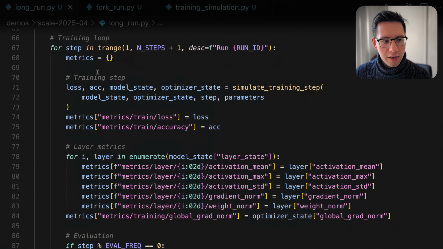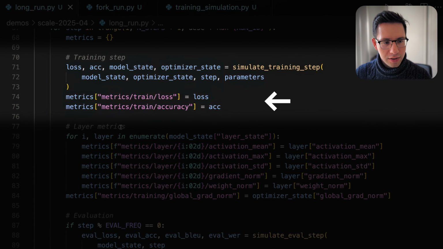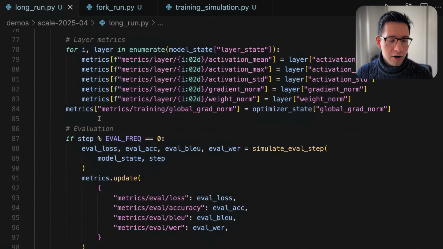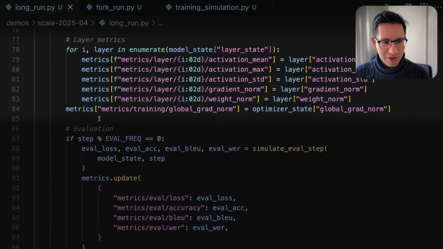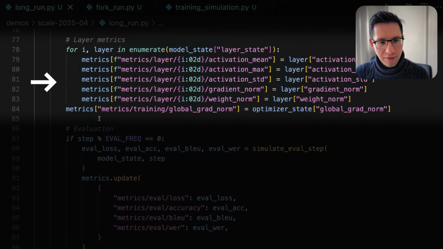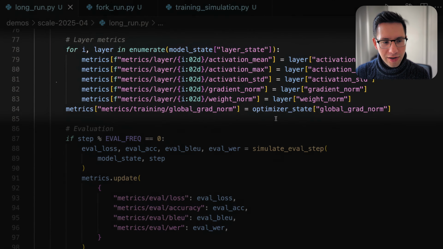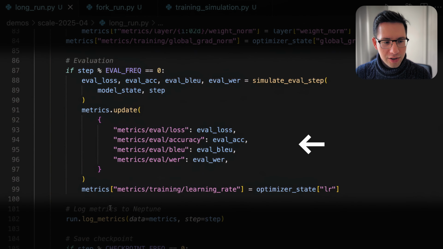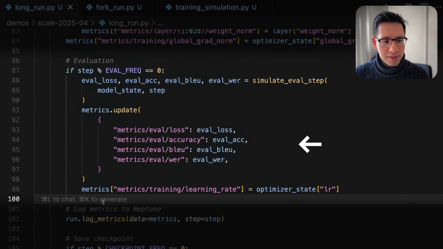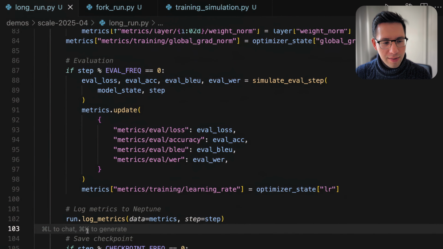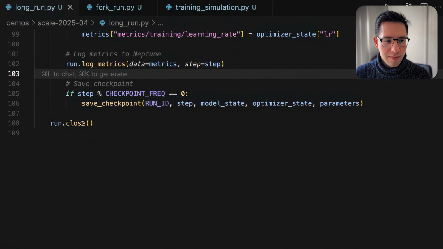loop, where we run the training step. We capture train loss and train accuracy. We then log everything we may need to debug this model at any point during this training. So we capture all the metrics that I found useful for every attention block, every layer of my model, such as weight norms, gradient norms, and so on. And then we run evaluation as well every few steps. And then we log all the metrics to Neptune at each step. We also save the checkpoints, and that's it.